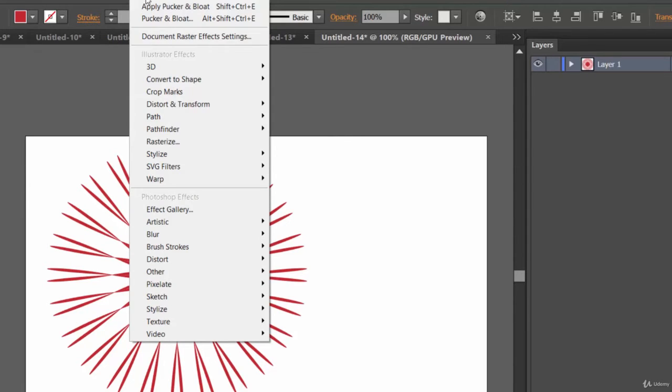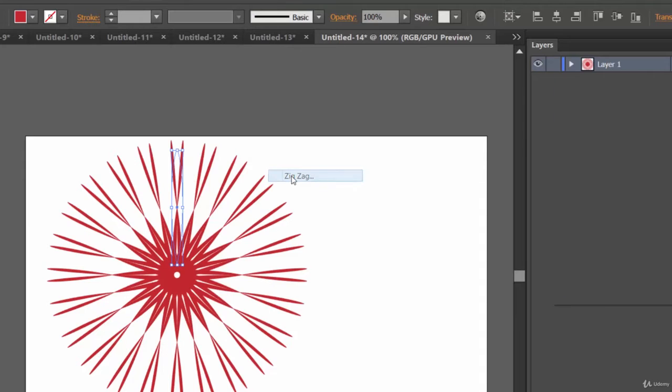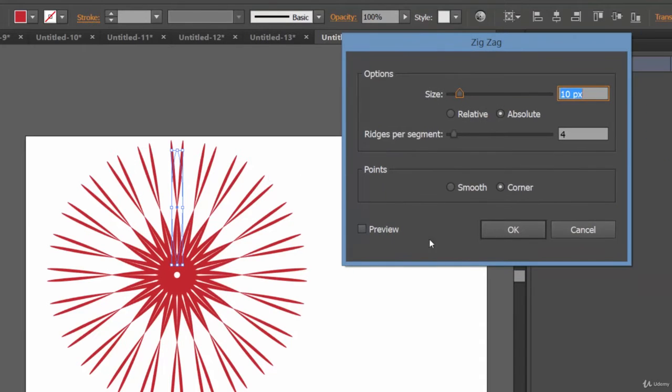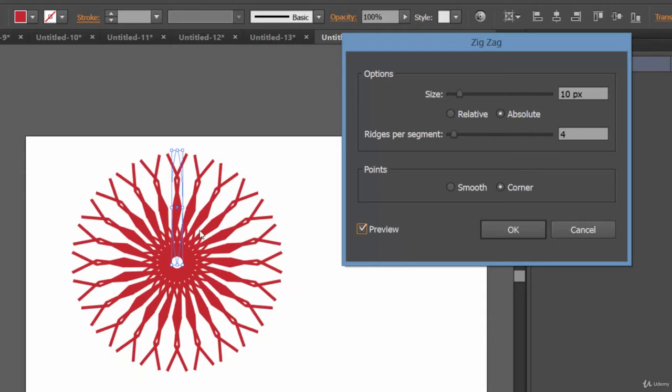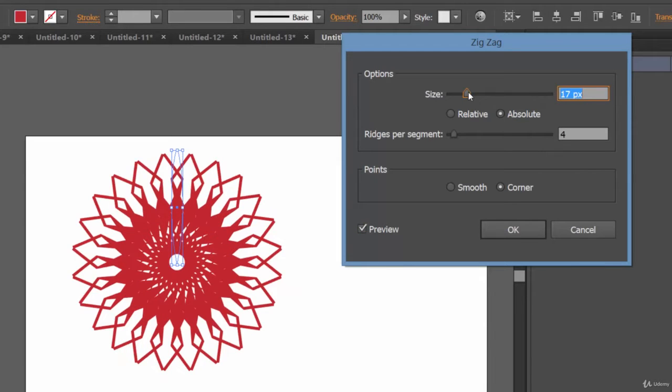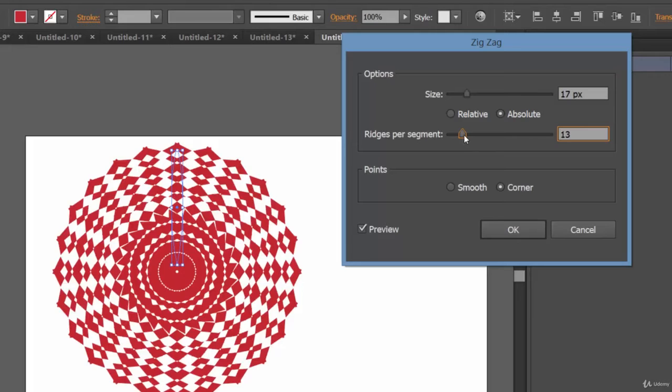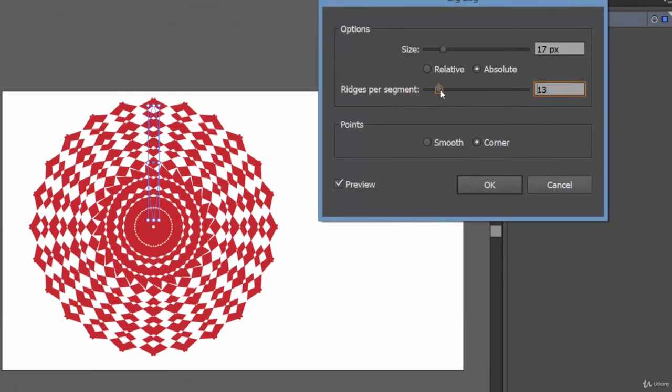Now again let's go to Effect, Distort and Transform, Zigzag. Let's hit the preview option and see. Now let's play around with the size and ridges per segment. Amazing, isn't it? Remember, ridges per segment 13 and size 17 pixels. So we will come back to it, but before that we will experiment with some other options.